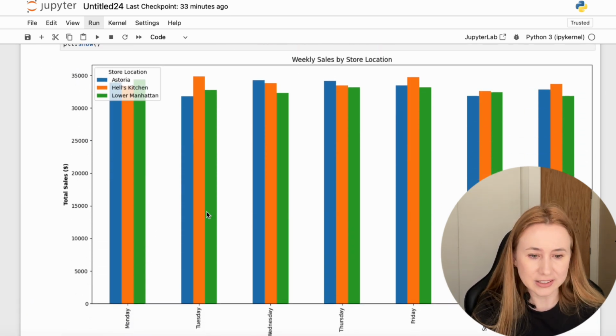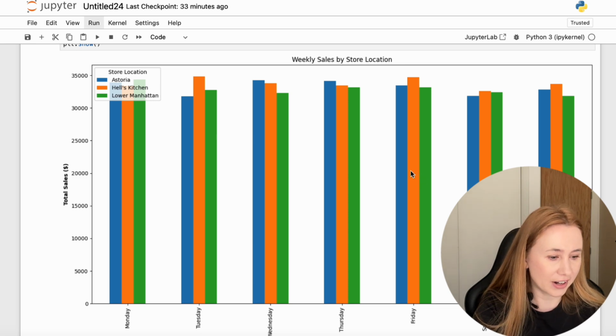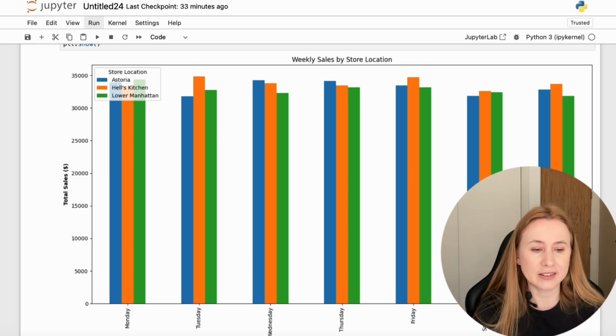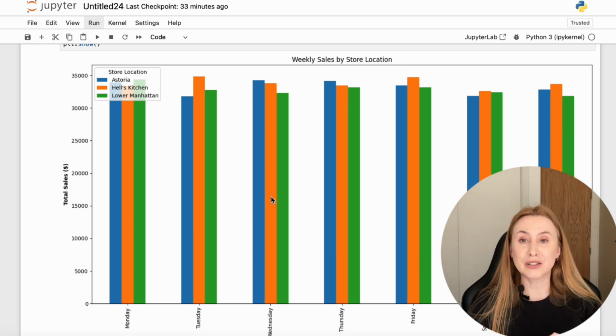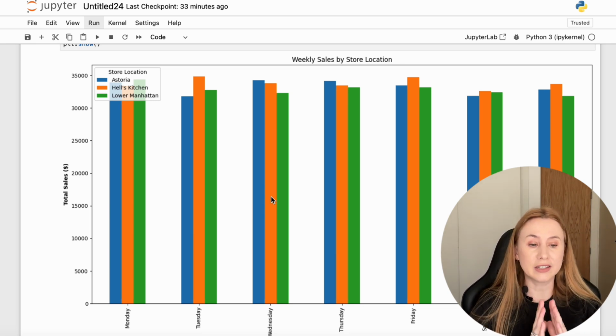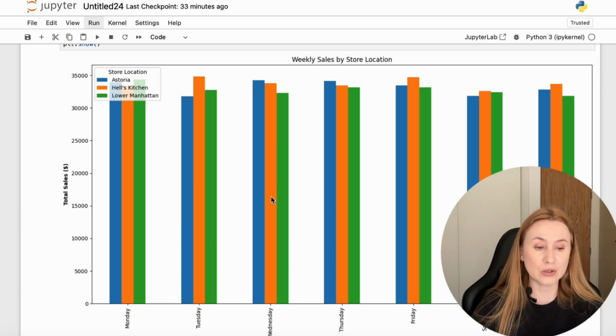Yeah, so you can see that, for example, Hell's Kitchen is performing much better on Tuesday, Friday, and Sunday than the other two places, and on Wednesday and Thursday, Astoria is the winner. As a next step, I recommend we analyze sales by product. So we will group our data by product categories.